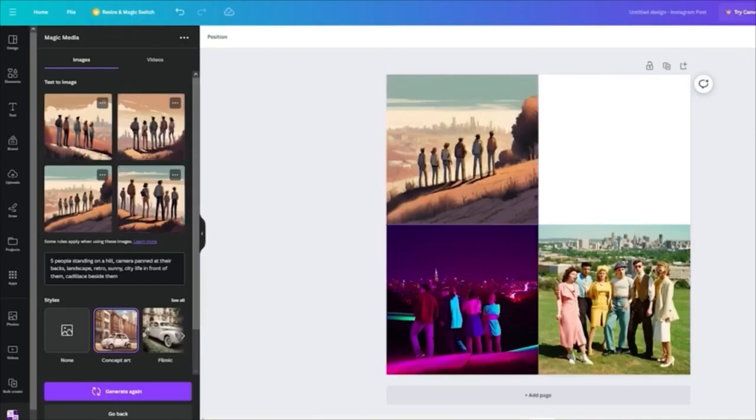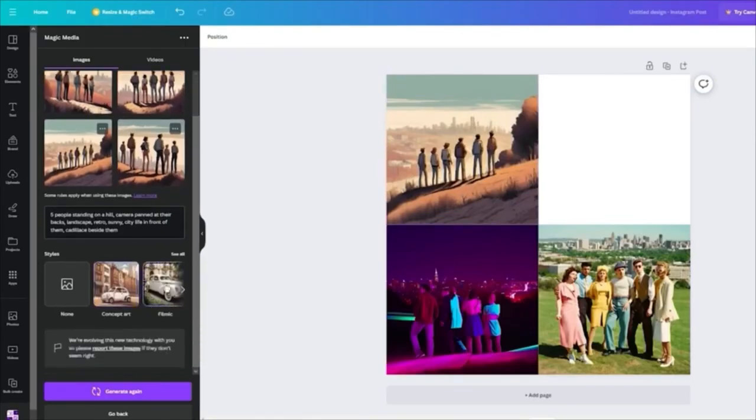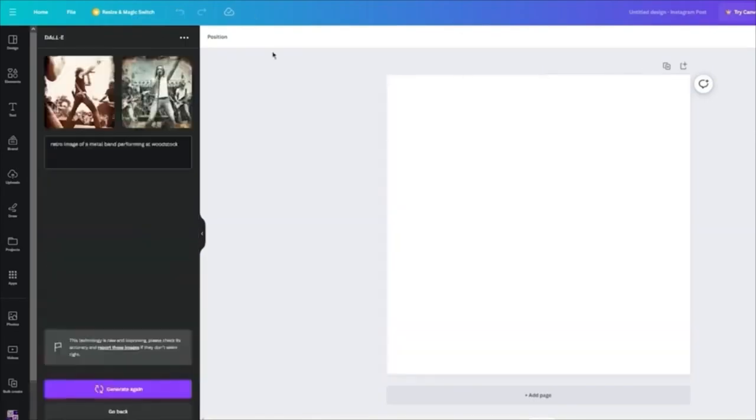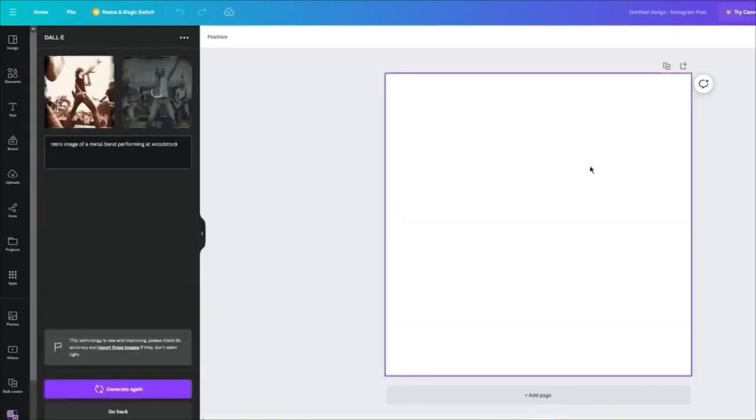And finally, what we're going to do is let's change it to Filmic as well. Let's say I want a Filmic font. And while that is going on, look at this. DALL-E has created this for us.